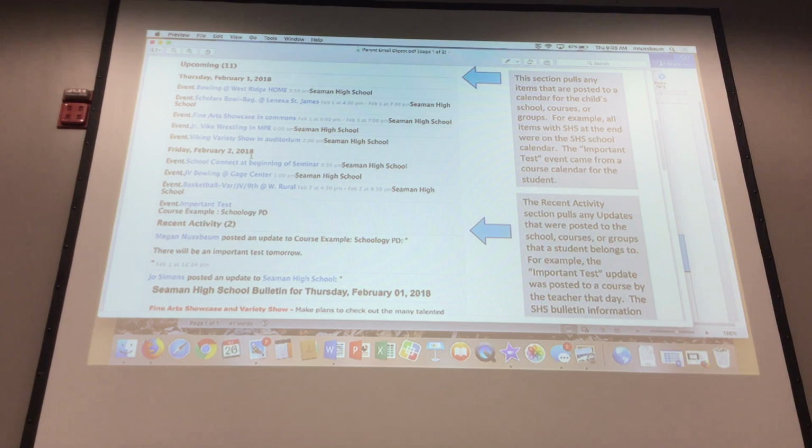And this is an example of the high school. You're kind of getting a high school idea. So anything that has been posted to the high school's calendar or course calendar is showing up here. It tells you where the different events are. So here, this was an example of bowling. It tells you Seaman High School.